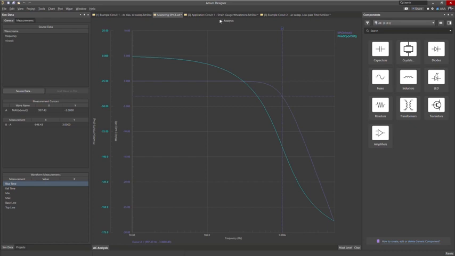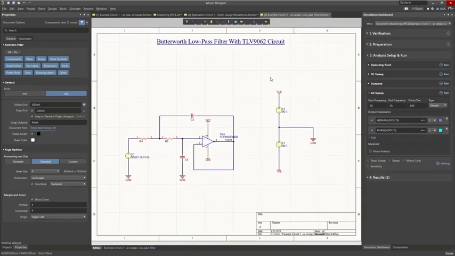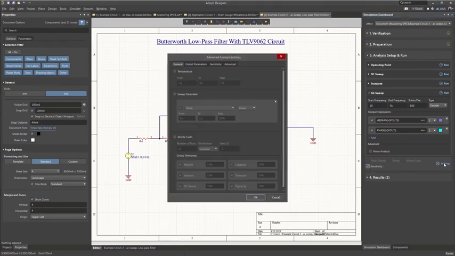So this looks like it's working fine, but what I want to know now is how my magnitude is going to change, how sensitive the output is to changes in these varying component values. So for that, I need to do a sensitivity analysis. So I'm going to go ahead and check that on. And then to change the settings for that sensitivity analysis, I'll click on the settings button here.